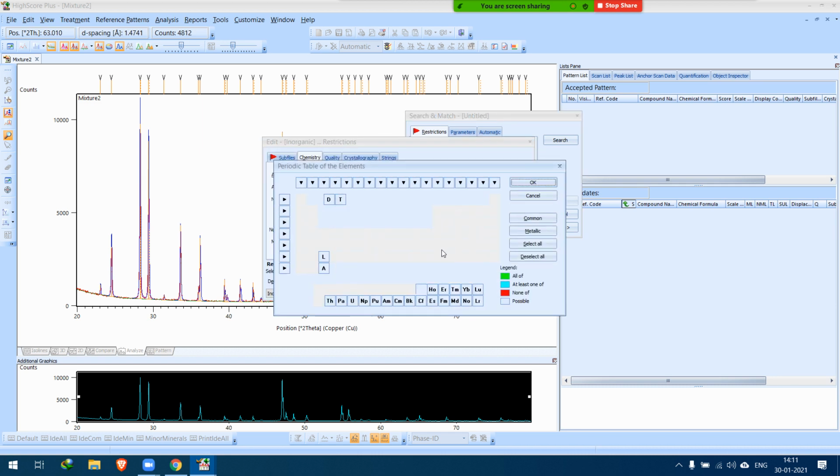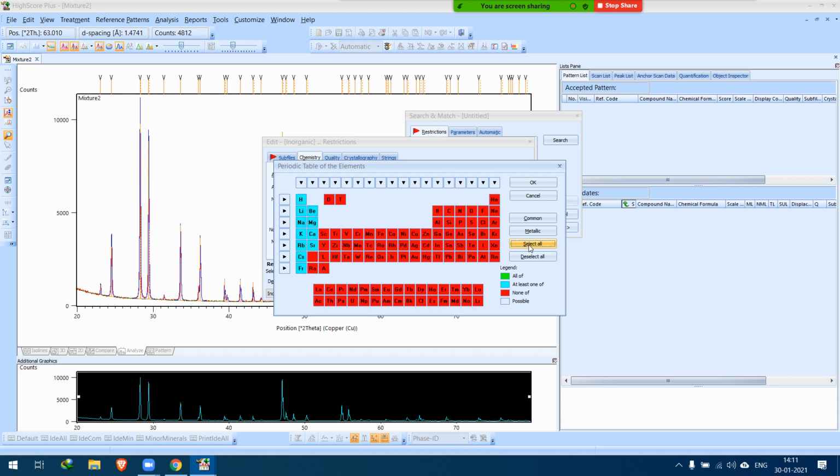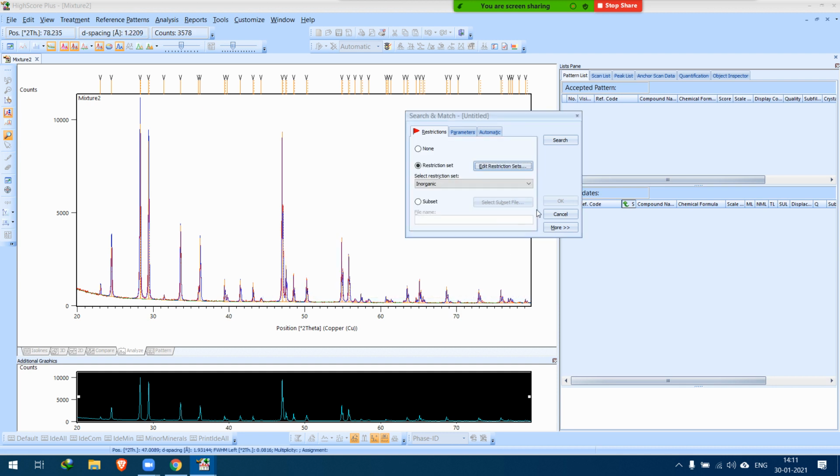Let's say you are aware that this is calcium oxide. Then what you can do, you can deselect everything, and then you can select calcium and oxygen. So that's how you can cut down the processing time. But right now I don't know, so I will just choose the inorganic file, and let's see what comes up.